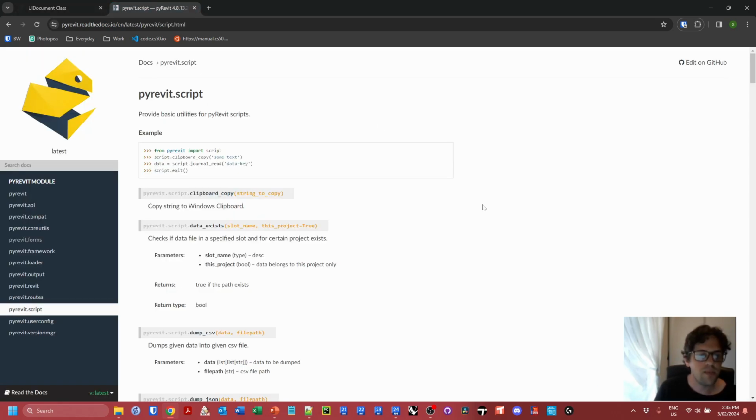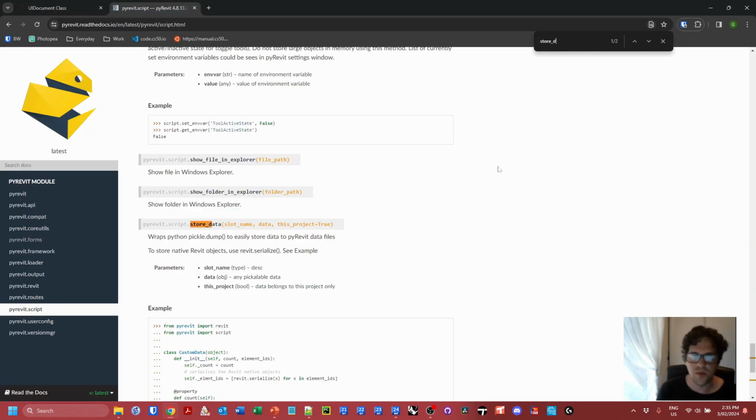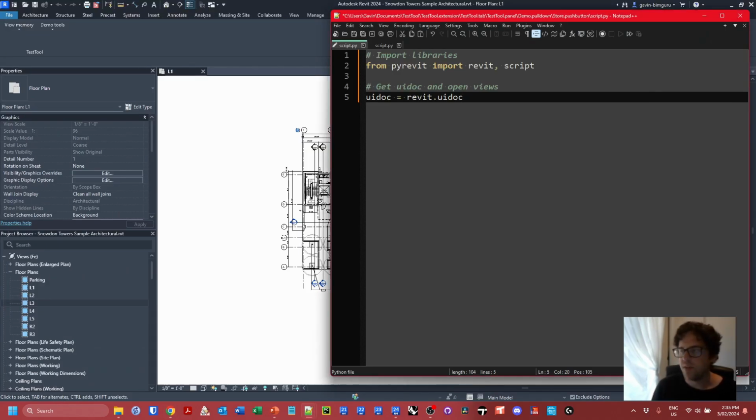So how do we create a pickle? Well, in this case, we're going to be using the store data method of the script library. It's going to require a slot name, which is effectively a file name for the most part, the data that we'd like to store, and also whether it's for the current project, which we'll say true, because we want these to be project-specific pickles that we create so that we can remember view states in different models, not just one model.